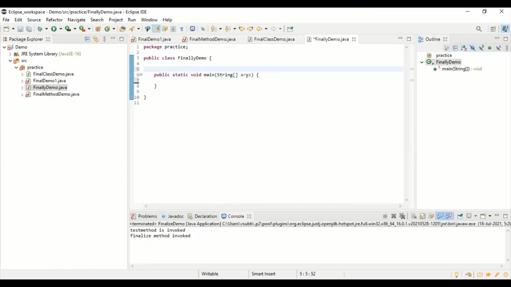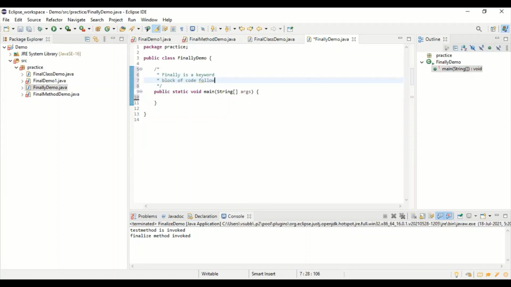Okay, so what is finally? Finally is a keyword, right? It is a block of code that follows a try block. Let me write it down. A block of code that follows a try. All right, it comes with a try block.